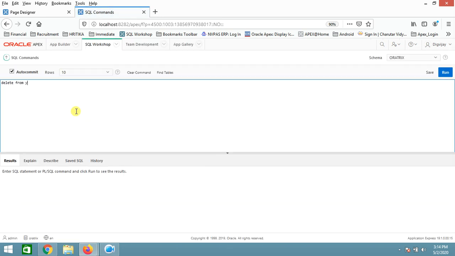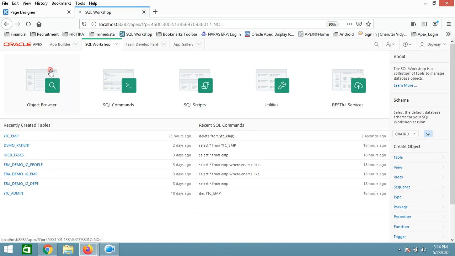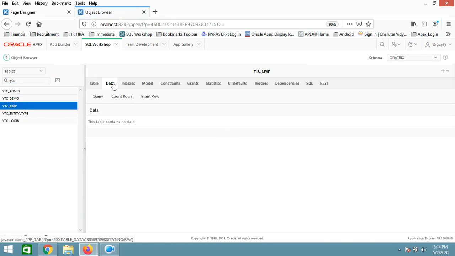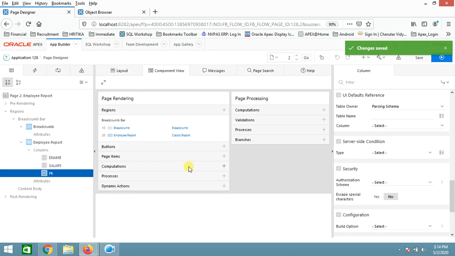Delete from ScoEMP. A table should be blank so that whenever we enter some data, okay, now no data available. Let's get back to our application now.